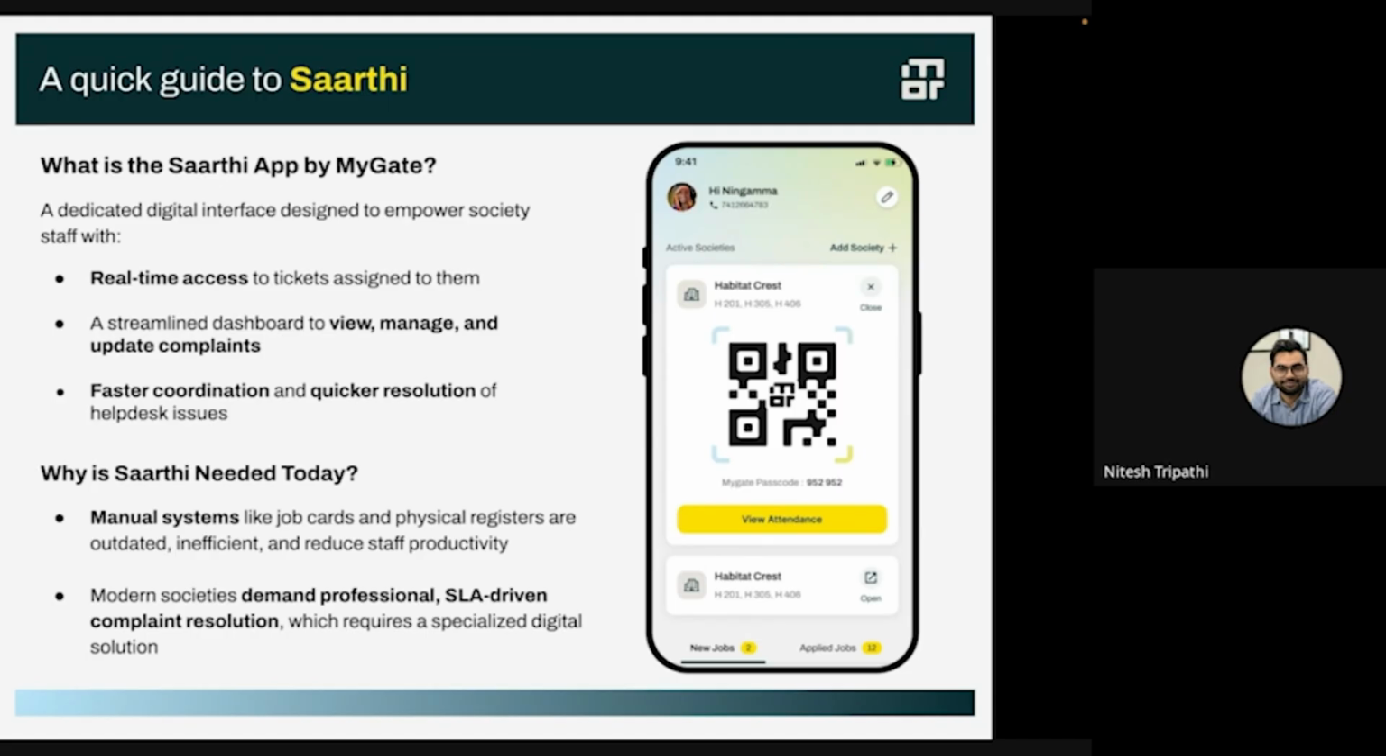Now, there's also one more group of people who come into the community every day to provide services, who are the society staff. Traditionally, there has not been any kind of an interface for them. And I would say Sarthi app is an answer for that. Let me take an example of the headless staff. There's a plumber, there's an electrician. They will be able to use the Sarthi app so that they have real-time access to tickets assigned to them. They can view those tickets, take action on those tickets. All this ensures that there is a faster coordination and a quicker resolution of complaints in the society.